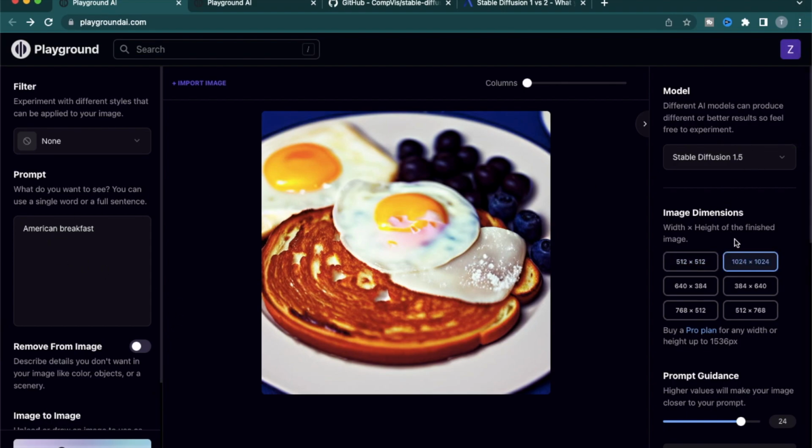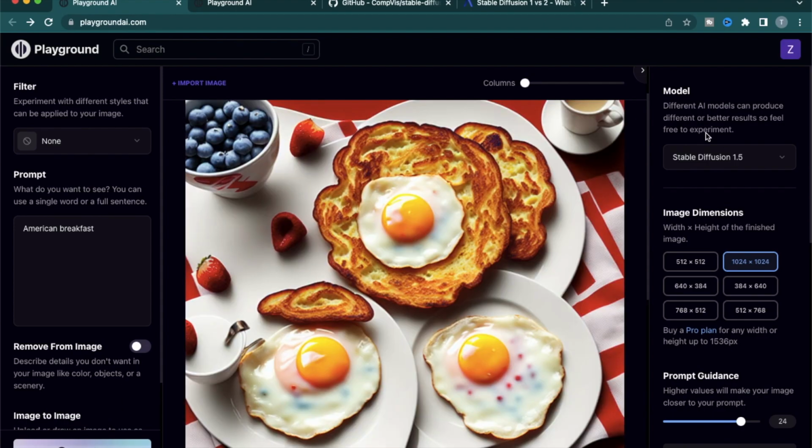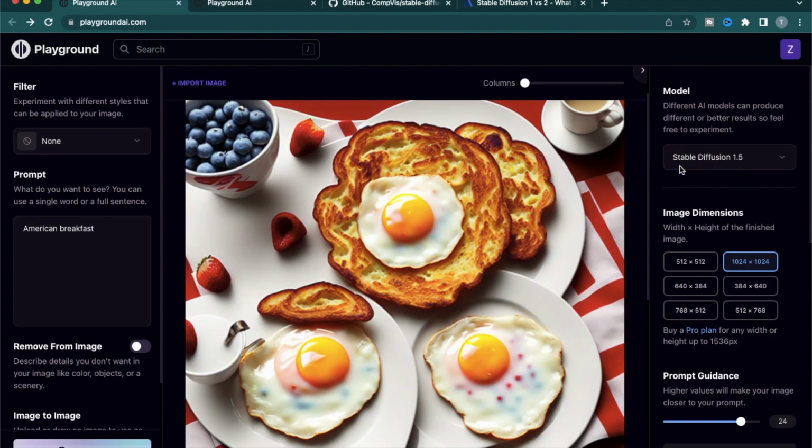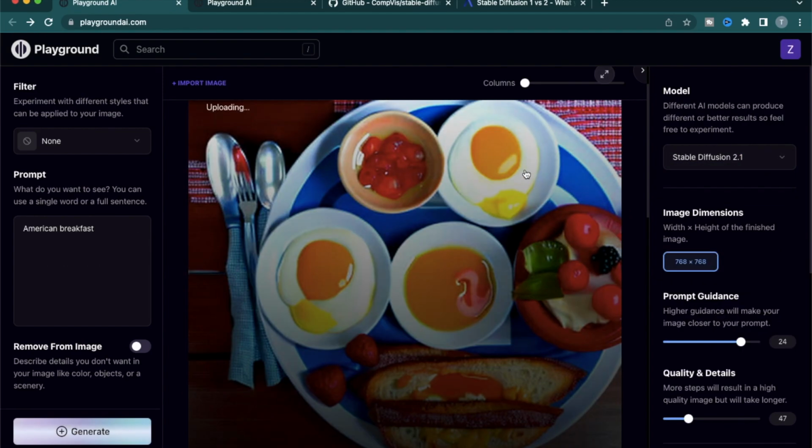Now I'm going to keep the model the same and make the image slightly bigger. As you see, it's the same image, but since there is more space, the AI model can include more things in the image. For instance, here there's 3 eggs and blueberries and coffee, which was not there in the last one. Now I'm going to keep the same prompt and change the model to 2.1.